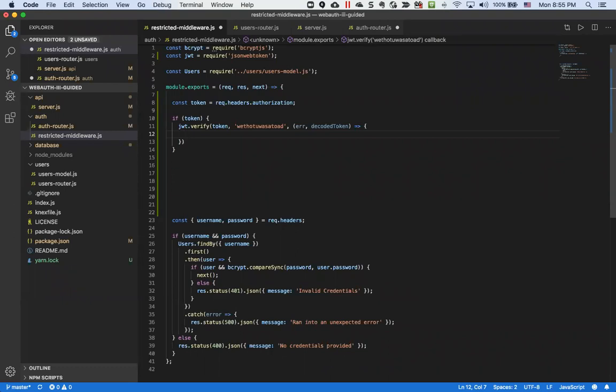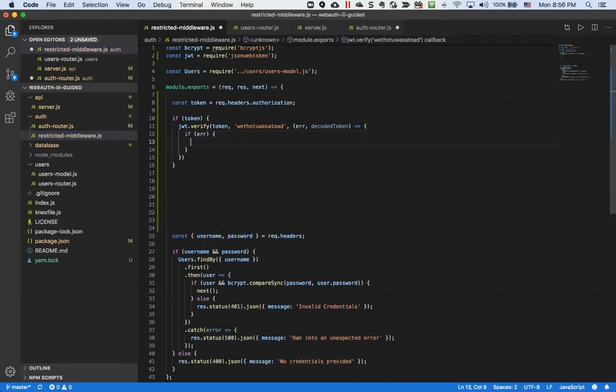Notice it's not decrypted. Again, it's decoded, okay, because it was never encrypted. It was only encoded. But in this case, it'll come back decoded, so we can access our payload without having to go through any process of decoding it. It manages that for us, okay? If we have a token, then inside our callback we're going to check to see if there's an error. And if there's not an error.